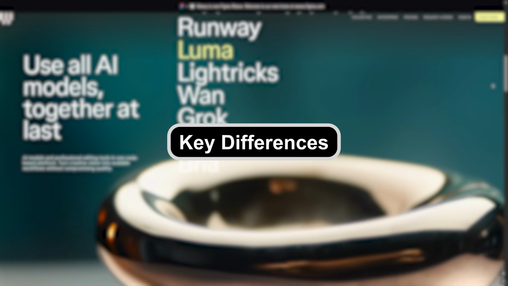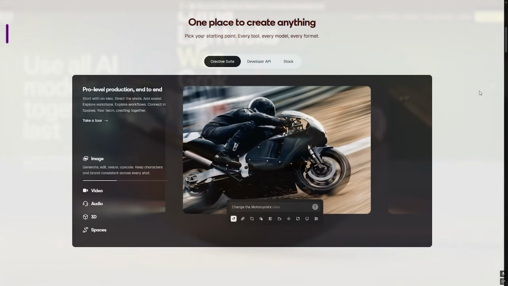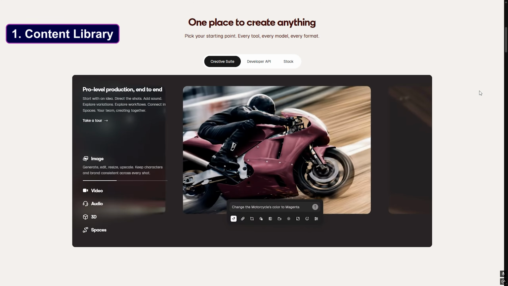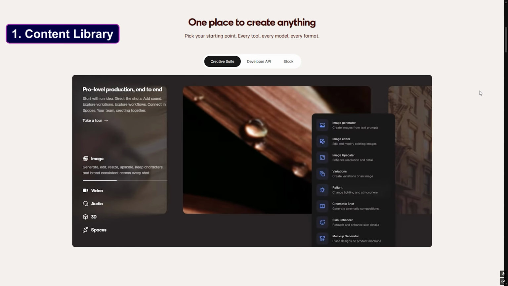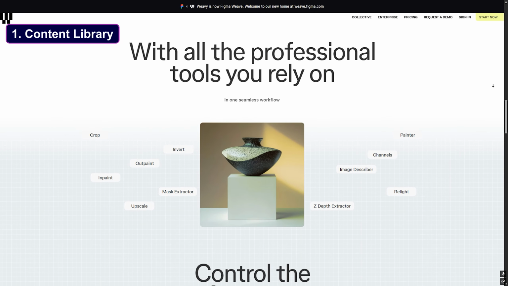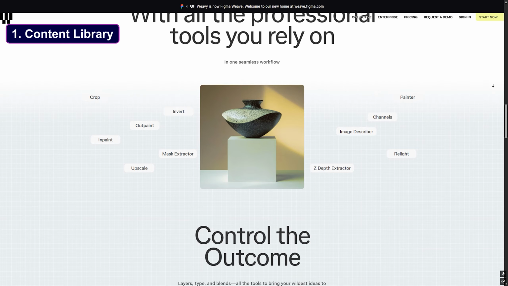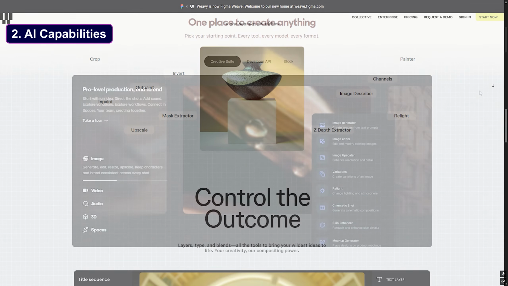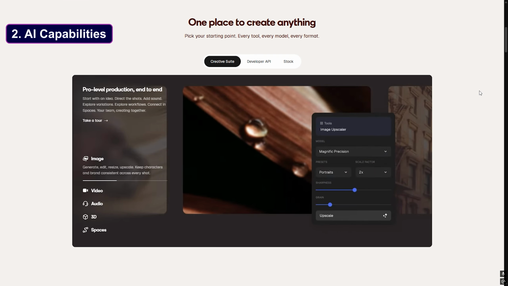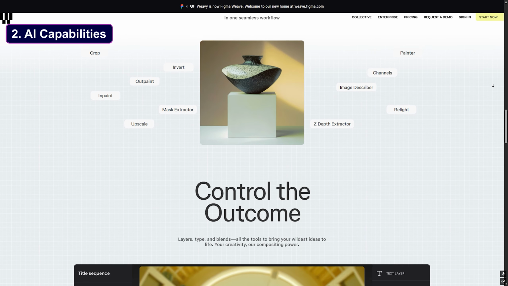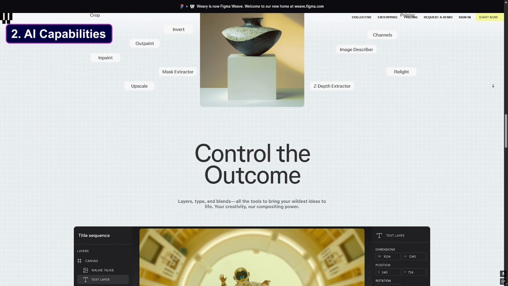Key differences. Here's where they really differ. Content library. Freepik: huge library of stock assets and templates. Weavy AI: no large stock library, mostly AI-generated content. AI capabilities. Freepik: AI tools plus traditional design resources combined. Weavy AI: AI-first platform focused mainly on generation.